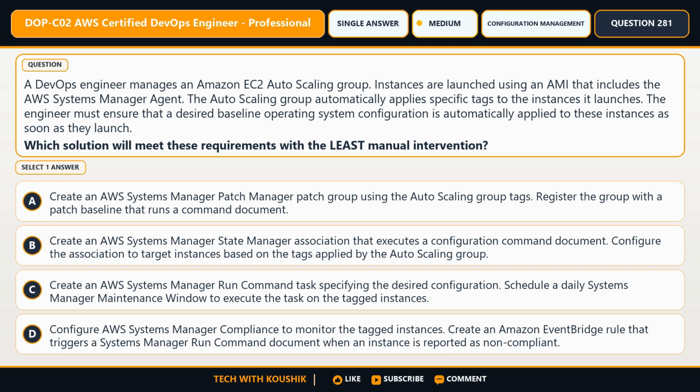Choice C. Create an AWS Systems Manager run command task specifying the desired configuration. Schedule a daily Systems Manager maintenance window to execute the task on the tagged instances. Choice D. Configure AWS Systems Manager compliance to monitor the tagged instances. Create an Amazon EventBridge rule that triggers a Systems Manager run command document when an instance is reported as non-compliant.